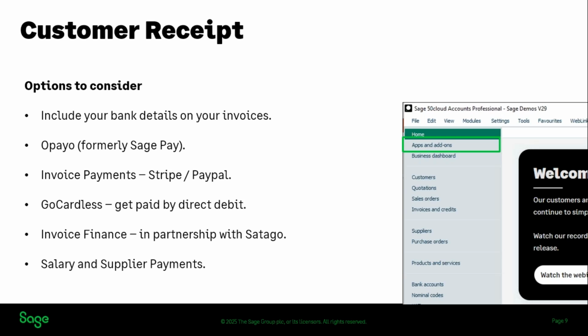GoCardless. So we do also team up with GoCardless. You have the option to set up direct debits for your customers. So if you're wanting to look at that, GoCardless is the feature for you. But there are also things like invoice finance, which is more on the supplier side, and salary and supplier payments. This allows you to process payments to your suppliers and also to your employees if you're using payroll. So if you are looking for ways in which you can streamline your payment systems, these are probably some of the options to have a look at online.